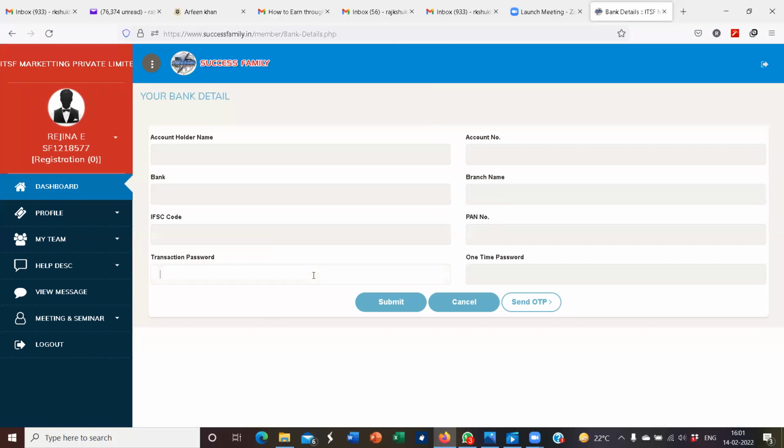Transaction password. Okay, fine. I'll show you how to get the transaction password. Once your registration is done, simply log out. After logging out, or rather before logging in, simply click on the forgot password option. I'll just show you freshly. Hold for a second.